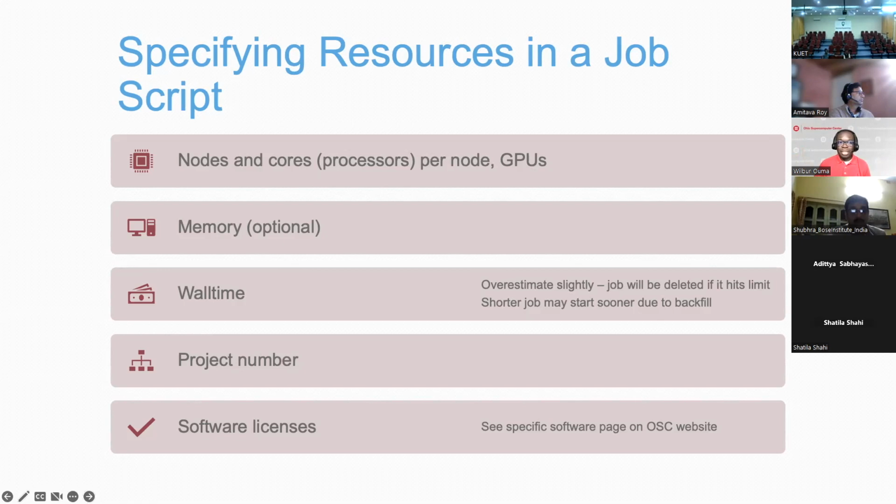The other thing that you'll include in your batch script is your project number. That is very, very important. And I think instructors will give you the project number at OSC that you'll be using for your analysis. And then if you're using any software applications that have licenses, you'll have to put a flag for software licenses. But I think for most of you, you're going to be using open source applications, so you don't need to worry about software licenses.